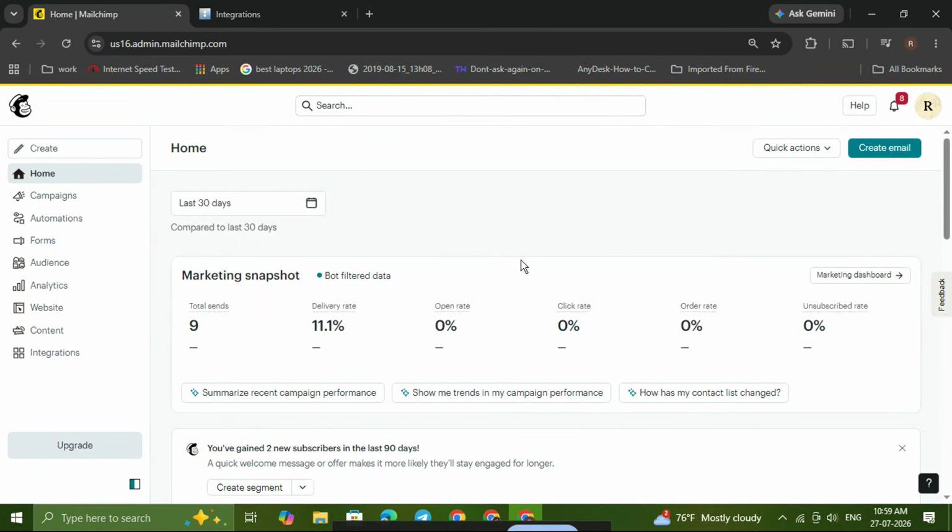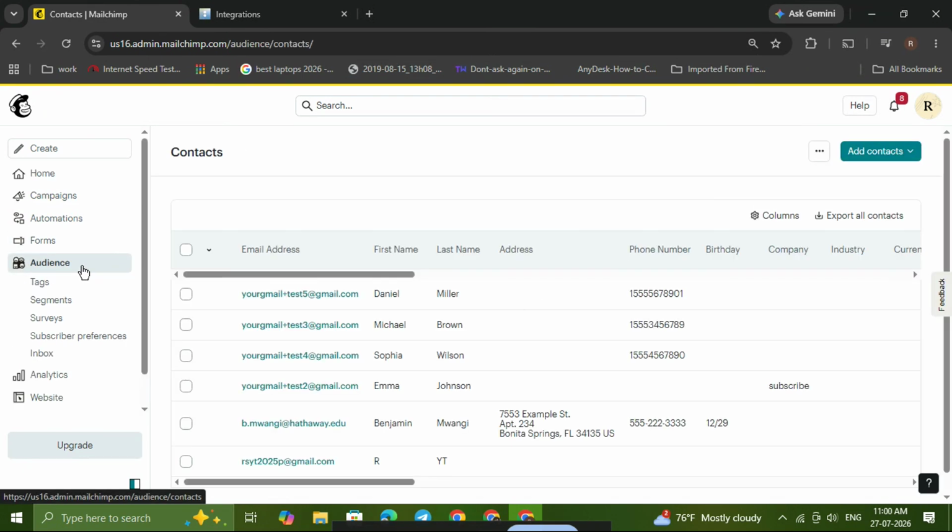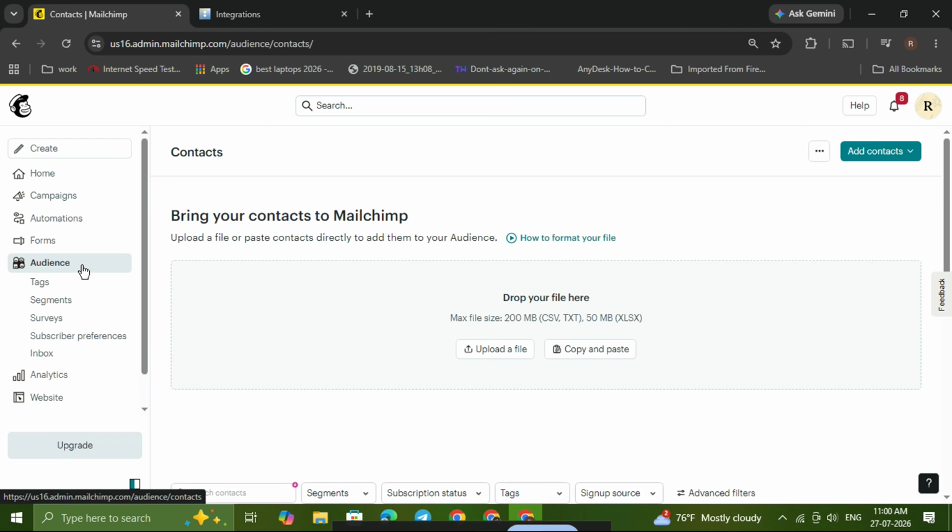Alright, let's jump in. First, open your browser and go to Mailchimp. Once you're signed in, you'll land on your Mailchimp dashboard. From there, look at the main navigation menu and click on Audience. This is where Mailchimp stores all of your contact management tools, including active contacts, imported contacts, and archived contacts. After you open Audience, you'll be taken to your contacts area.